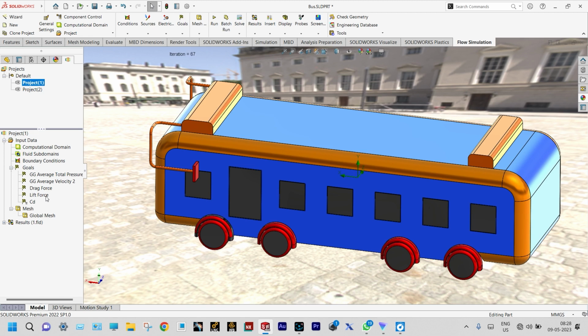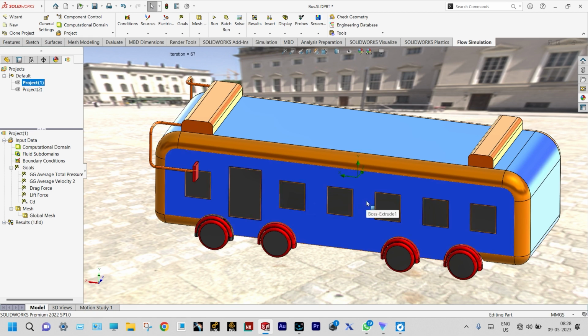And finally, CD, that is coefficient of drag, right? It is actually a very important parameter. And normally, in case of all vehicles, this coefficient of drag varies between 0.3 to 0.7. But in case of high moving sports vehicles, the value is approximately equal to 1. Right? So in our analysis, we expect it will be in the range of 0.3 to 0.7. Let's see what happens in this analysis.